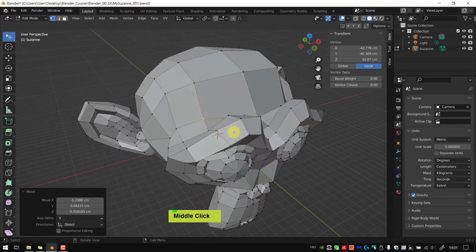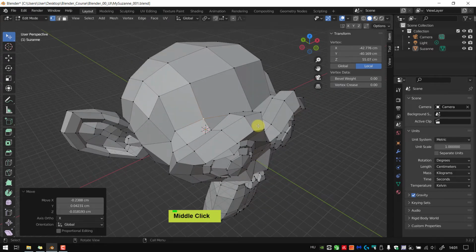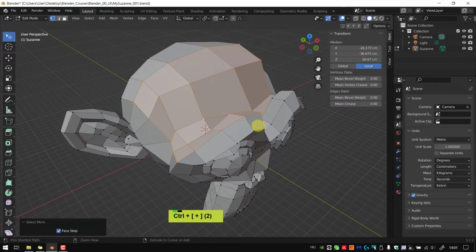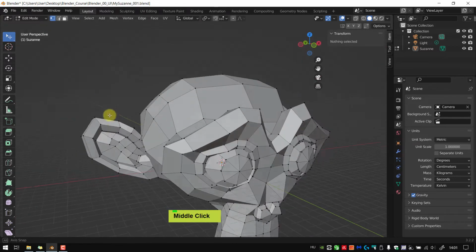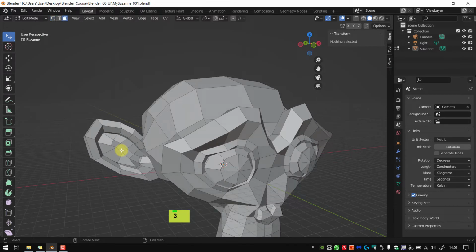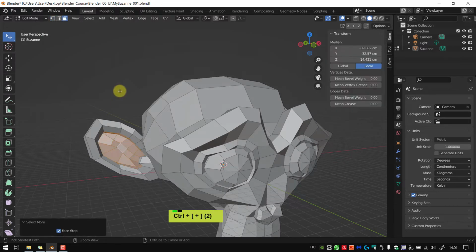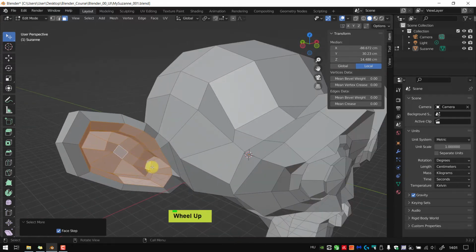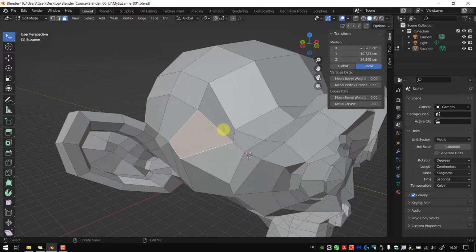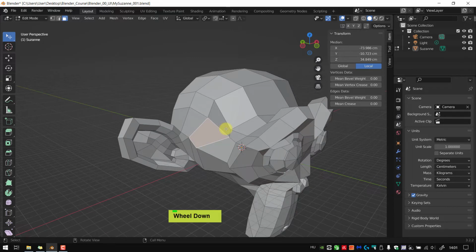Other than that, we have something that's really handy. That is the Control and Plus on the numpad. That is grow selection. So if you have, for example, a single face, you want to select the ear part, in face mode, number 3, and Control Plus and grow. Now this interior part of the ear is selected. And because it's a nicely created quad model, this selection is actually really purposeful. So Control Plus, and the reverse is Control minus. So Control Plus is growing, Control minus is shrinking.